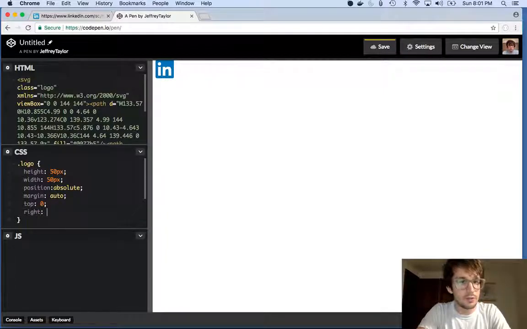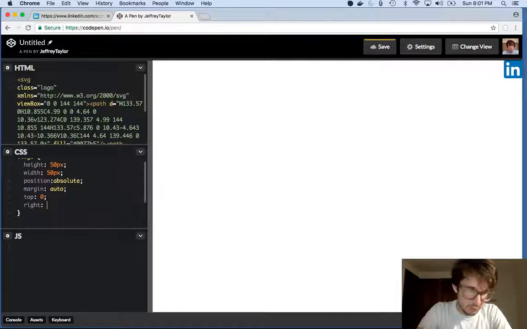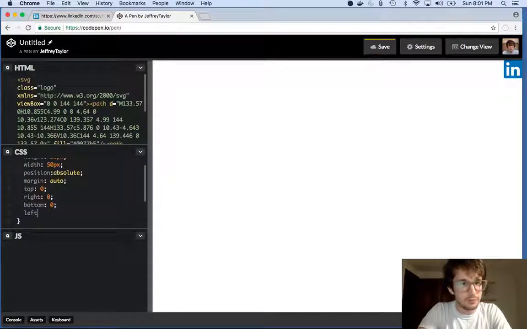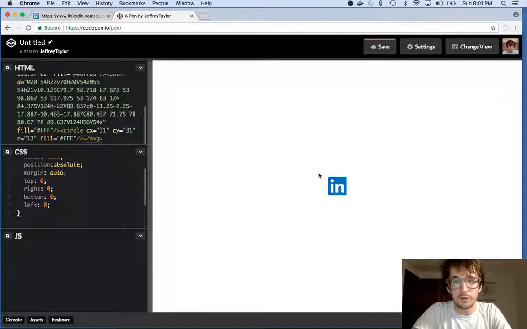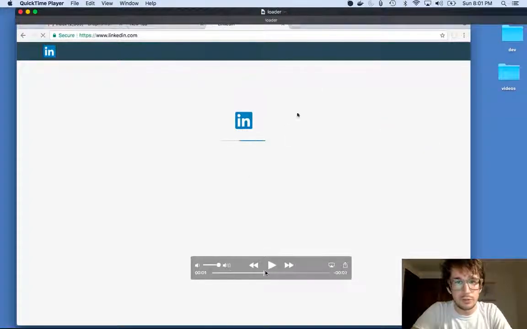So that would be position absolute, margin auto, top, right, bottom, and left of all zeros. This should plop right in the middle. Great. Okay, so that's the logo. That's pretty cool. And then we just need a little loading bar that goes back and forth.